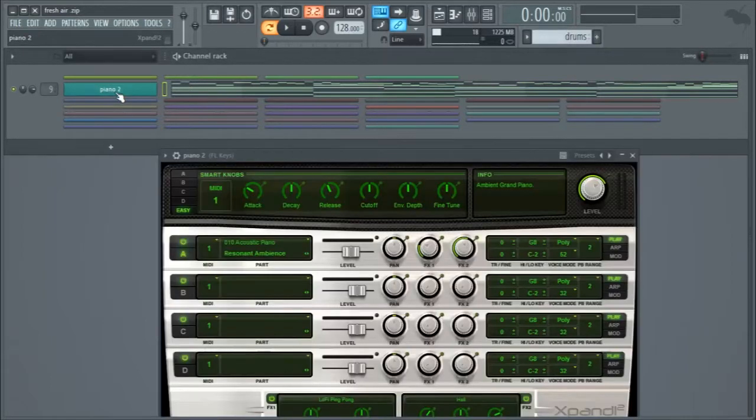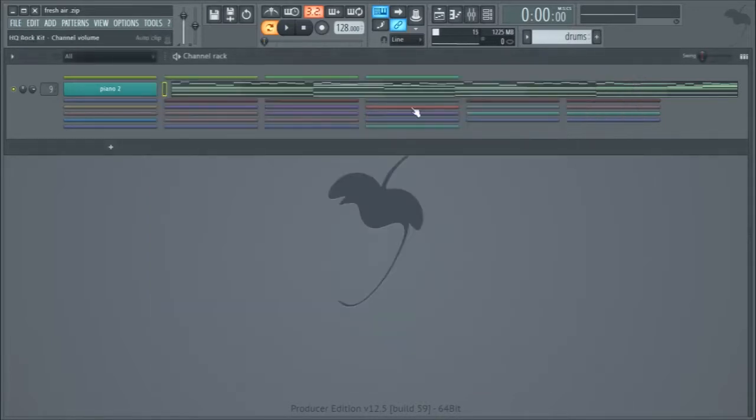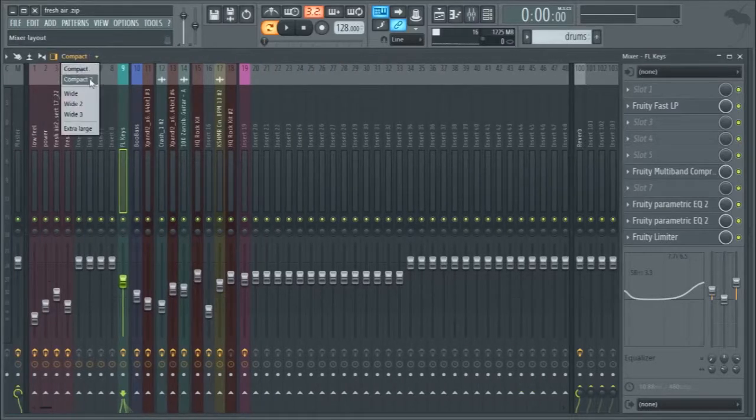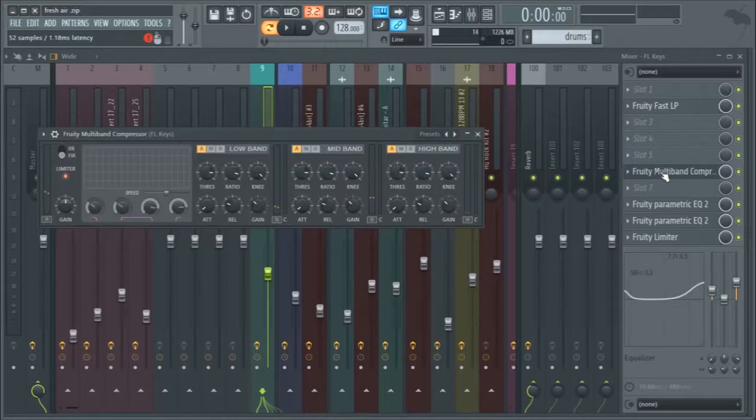I'm using Expand 2, using the ambient piano like I usually do. And that goes on to channel 9. Channel 9, what we have here. Let's have a look at this. So the volume rate is under 80%, which is fine. 80 is probably my max. There's not too many songs where I have a channel or an instrument over 80%. It gives you that overhead room for EQing and stuff. So we have a fast LP for automation, multi-band compressor.